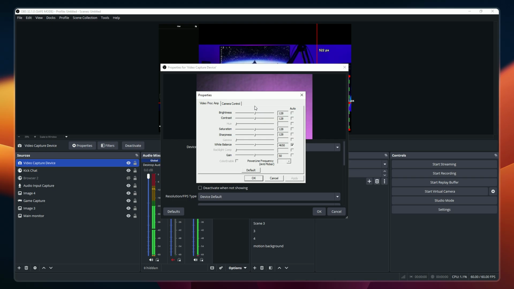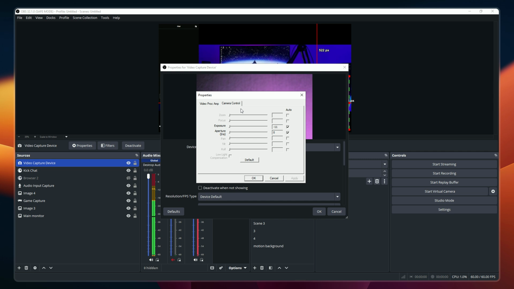After clicking Configure Video, a new Properties window will appear on your screen. At the top of this window, you'll notice several tabs. Click on the Camera Control tab. This tab contains all the manual controls for your camera, giving you the ability to fine-tune settings that would otherwise be automatically adjusted by the system.